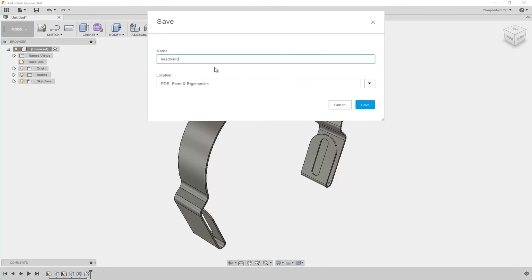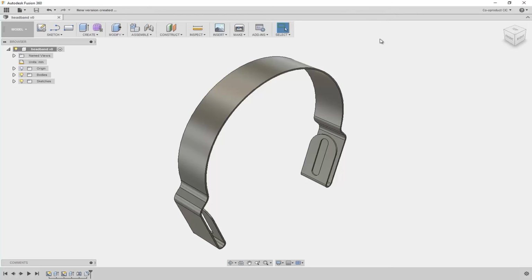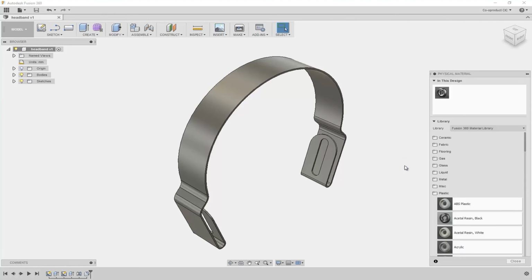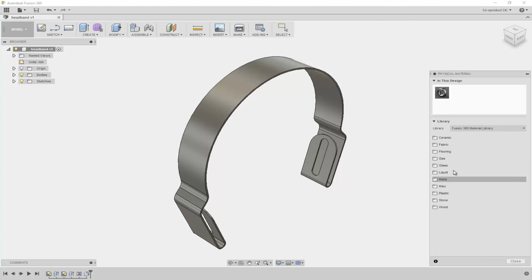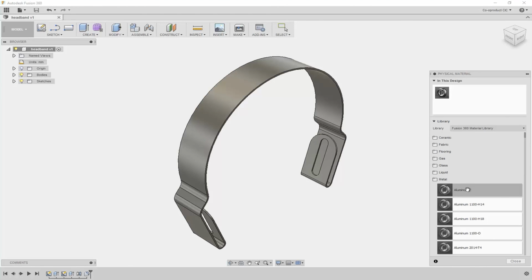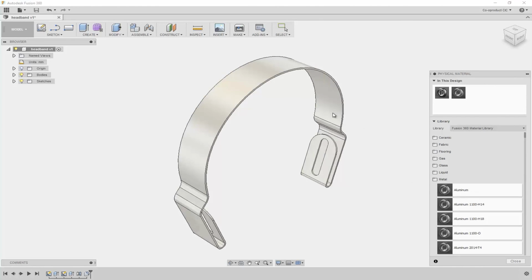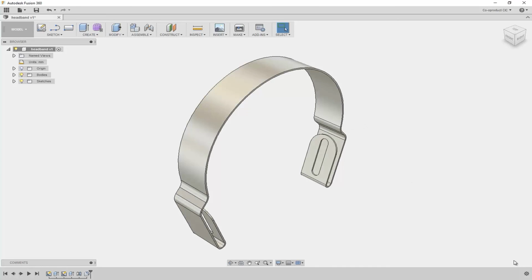I'm going to call it Headband, and I'll save that into Form and Ergonomics project folder on A360. And this is now a good time for me to specify the materials. So what I'm going to do is right click on the canvas, select Physical Materials in the marking menu, and I'm looking for an aluminium, so I need to select Metal, Aluminium, and then just drag it onto the headband, and that applies the material to the headband.